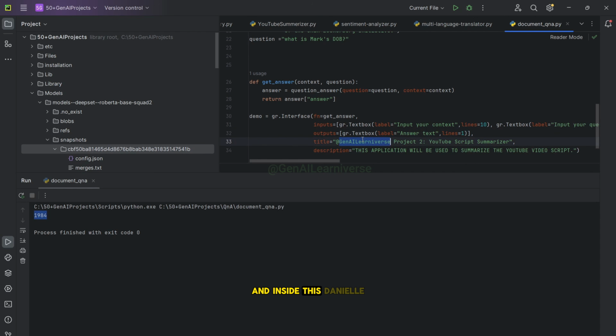And inside this GenAILearniverse project number 5, and now this is not our final project, we need to extend it. We will need to give some additional capability to the application. So rather than providing the context, the user will have the option to upload a document, and then the user can ask questions based on whatever content we have provided in that document.